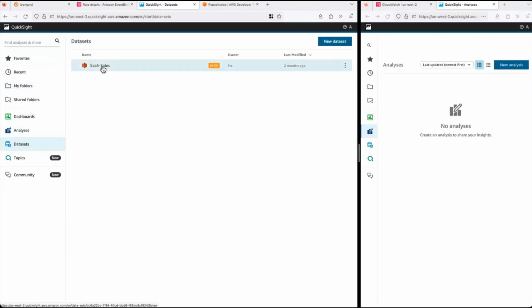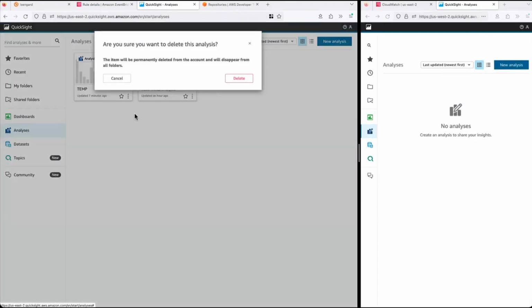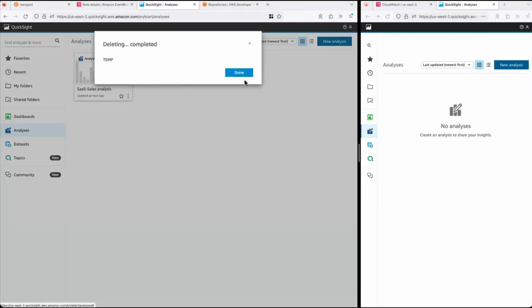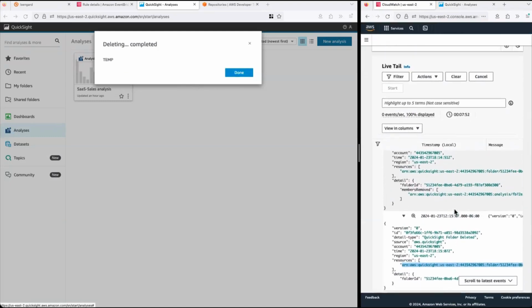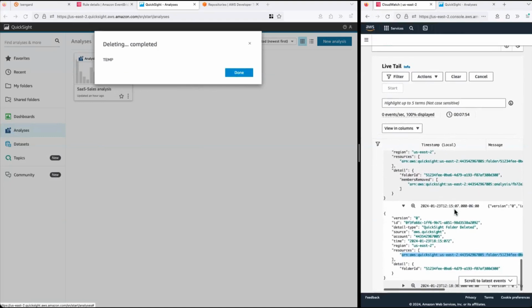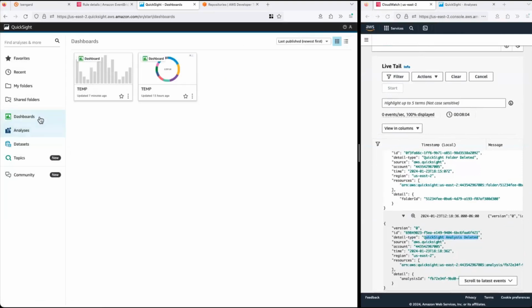I have this data set, SaaS sales, and an analysis sitting on top of it, also SaaS sales. I can remove this temp analysis. Let me delete that. In fact, when we delete that analysis, that should also give us an event. There you go. The analysis deleted event got fired with the analysis ARN. Likewise, if I delete that dashboard that we created, that will also fire an event.